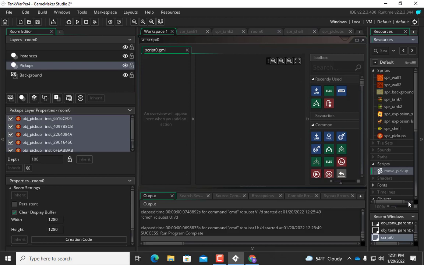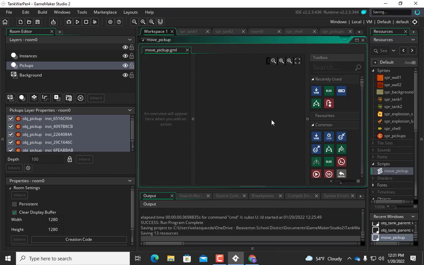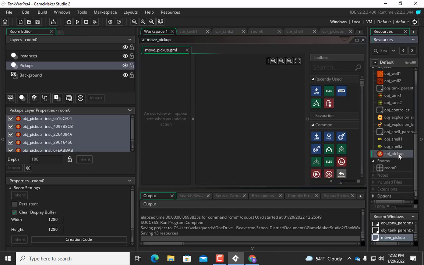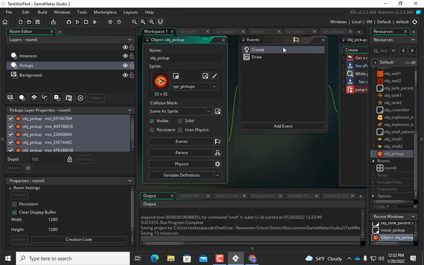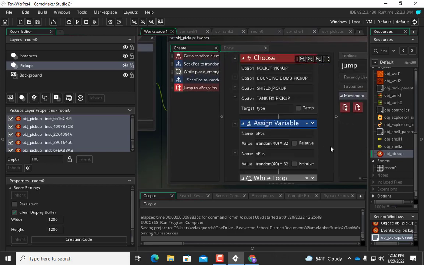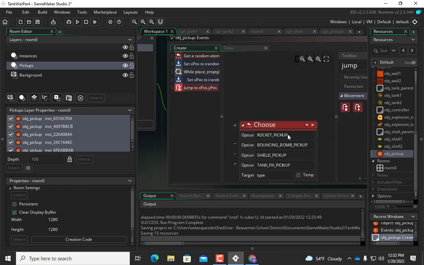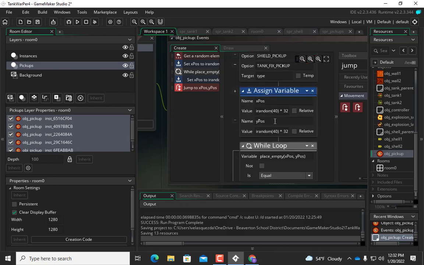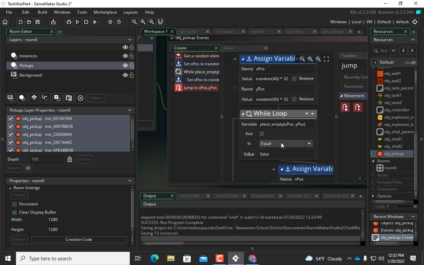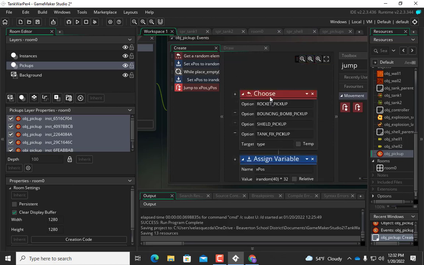So what do we want to put in this script? Well, what we want to put in the script is what we just did at the beginning of the game, or at the create event of the pickup. So here, in this create event, we have all this fancy stuff. We assign the new location, we check to see if it's empty, and once we find one that's empty, we jump to that point. All of that we want to do, okay?